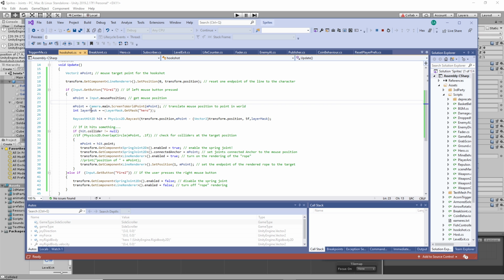So now what we're doing is using this here, Physics2D.Raycast. And what Raycast is going to do is, starting from a location, and the location is going to be the hero's position, it's going to cast out a ray in a certain direction, and we're going to calculate that direction by saying, okay, the point that I clicked on minus the hero's position.